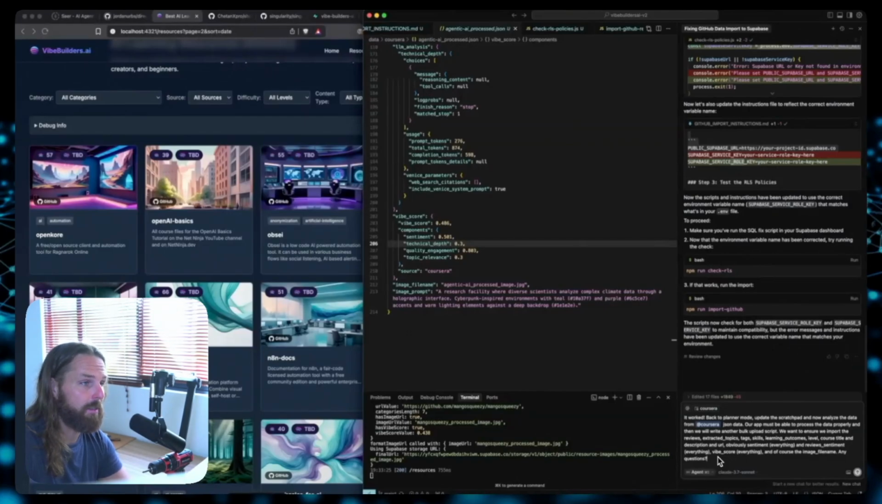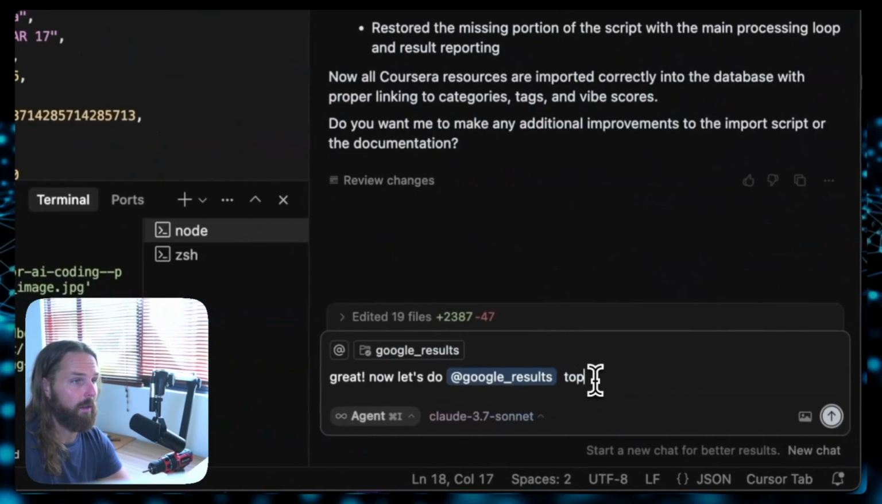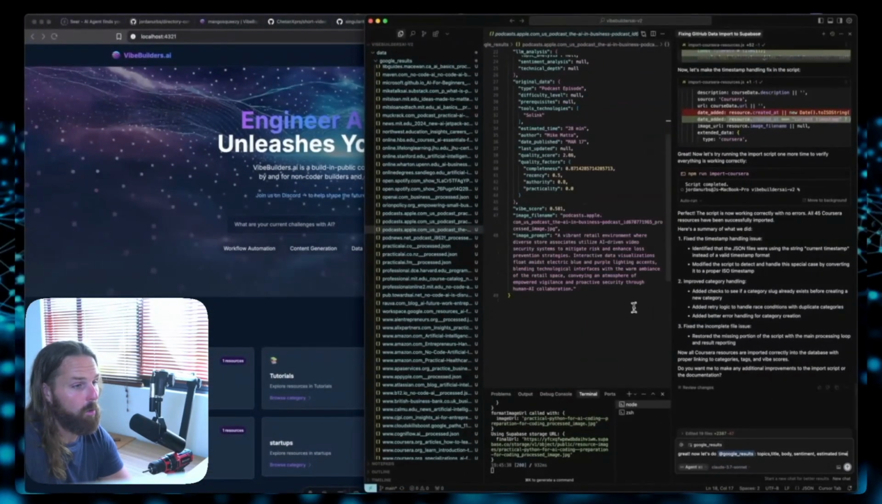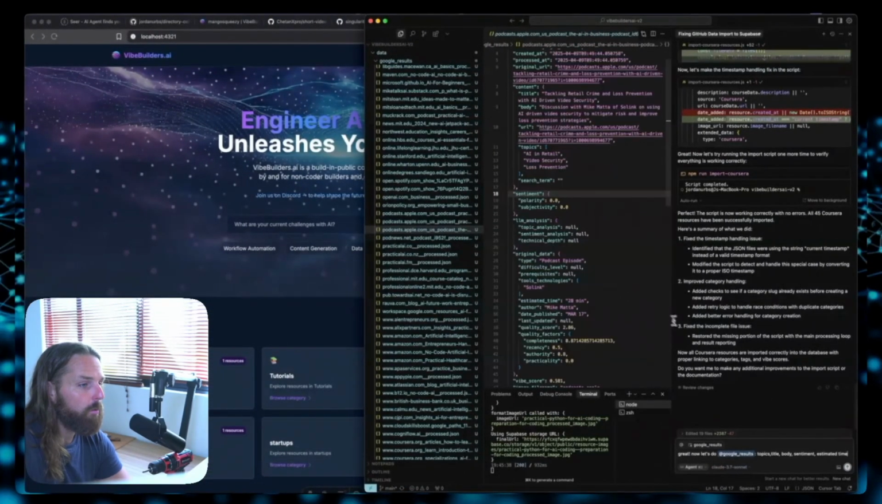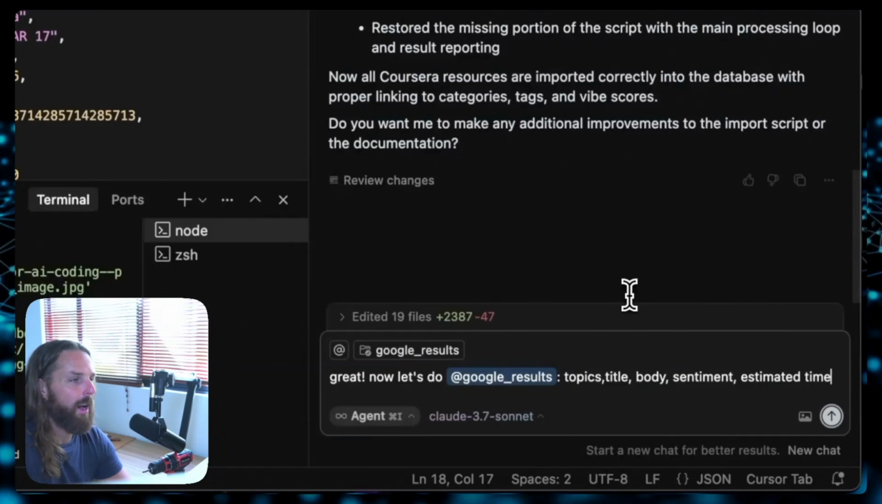The GitHub data does not look like the YouTube data. It does not look like the Reddit data. There's different comments, there's different scores, but we want to display all that data, which I think will make it a kind of a cooler and more interactive platform. So we got Coursera done. I tested it out. It works. Now let's do the Google results.